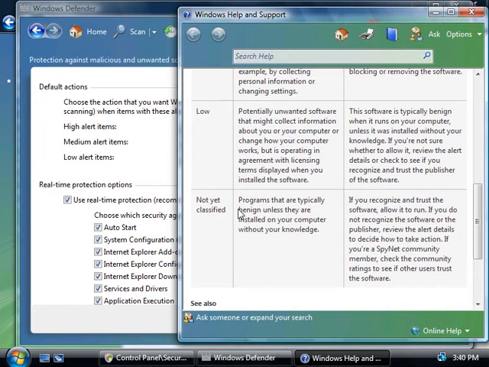Now, all of these alert levels are taken from the definitions themselves. So when your computer is being scanned for spyware, if it finds something, the definition will check against its database, and it will classify the program into one of these categories, and then it will perform one of these actions, from removing it to basically doing nothing at all.